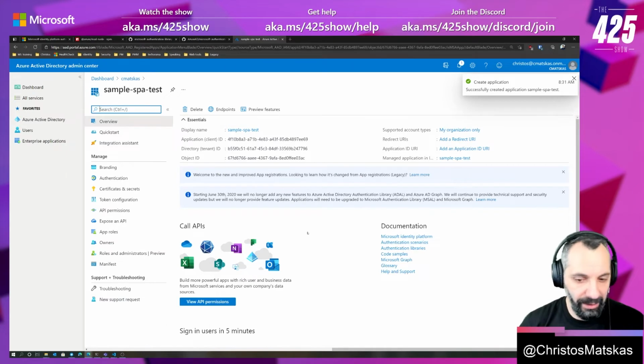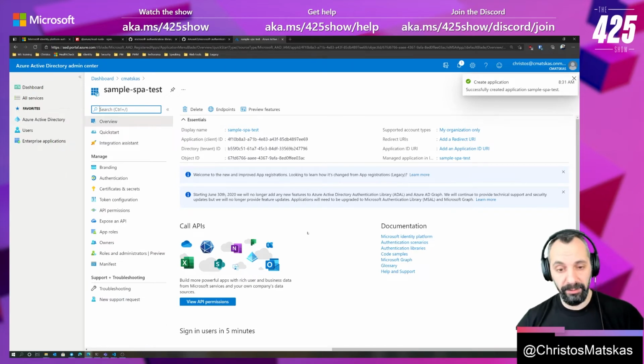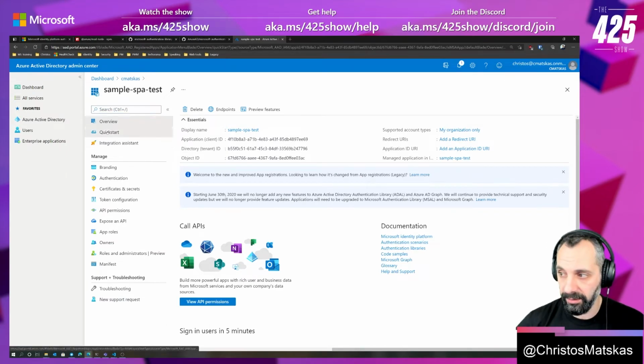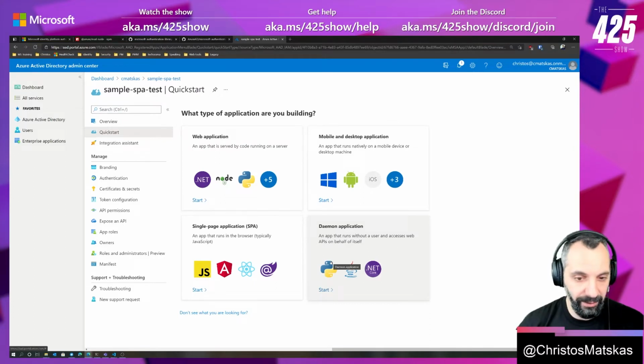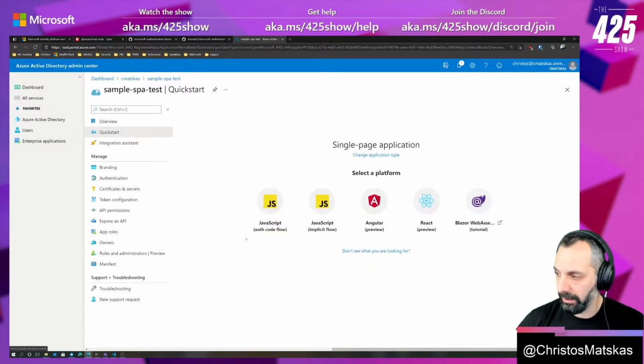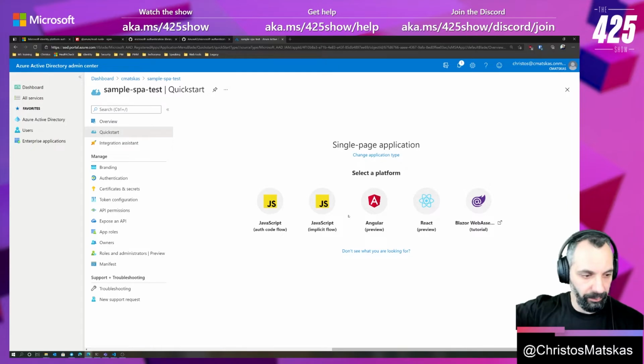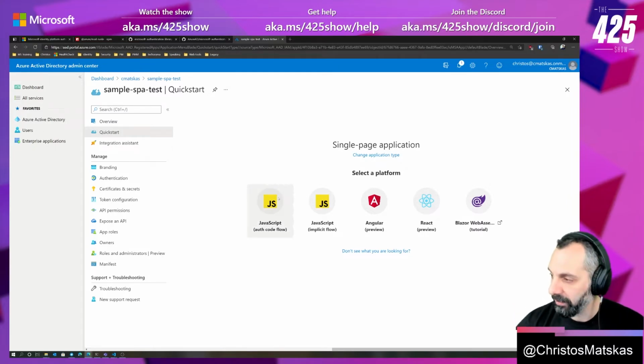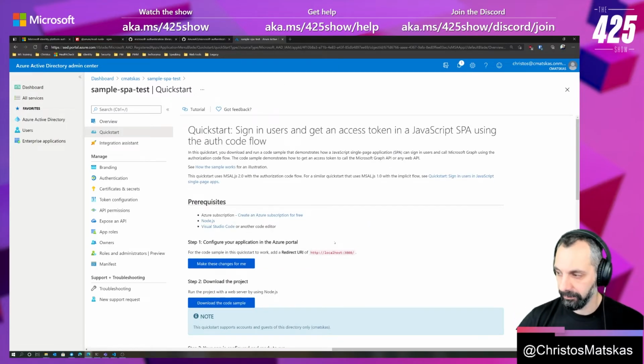And since I am very new to this platform, I'm just going to go with the quick starts. Quick starts are freaking awesome. If you haven't used them before, I would highly recommend them, because they will do the configuration for you. And let's go and do that example. Remember, we talked about JavaScript authentication code flow. We don't want to use the implicit flow. We should put a giant red X below that say do not use.